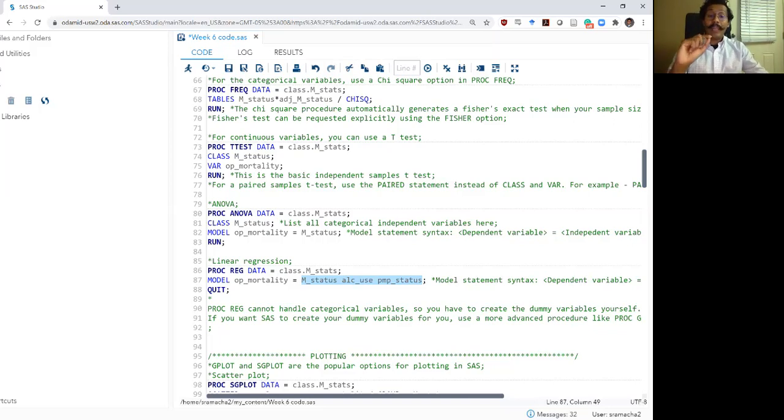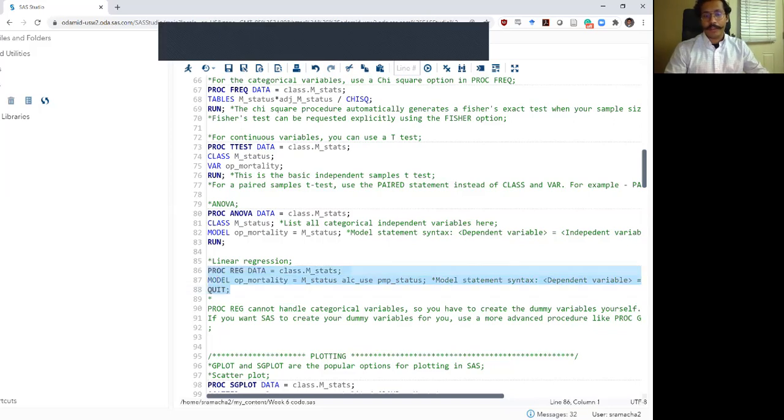The one thing to keep in mind if you are running proc reg to do your linear regression is that proc reg does not actually support categorical variables. So if you have any categorical variables that have more than two categories, it is up to you to dummy code them and use those dummy variables in your model statement in proc reg instead of the multi-category variable in here directly.